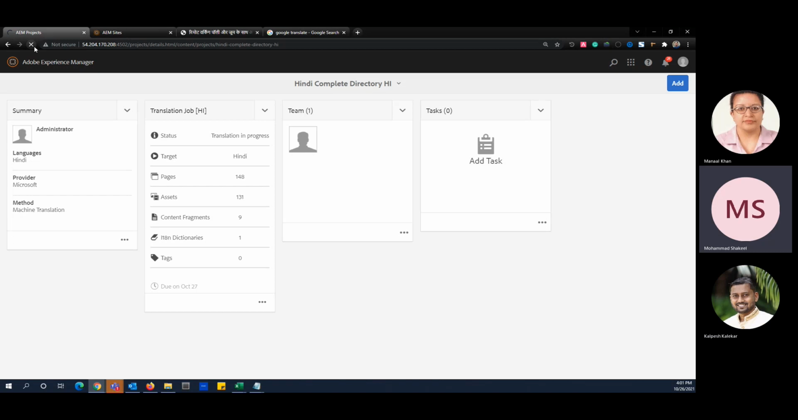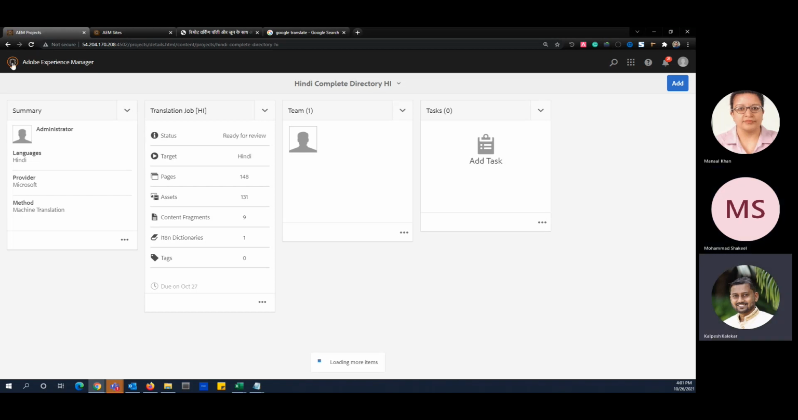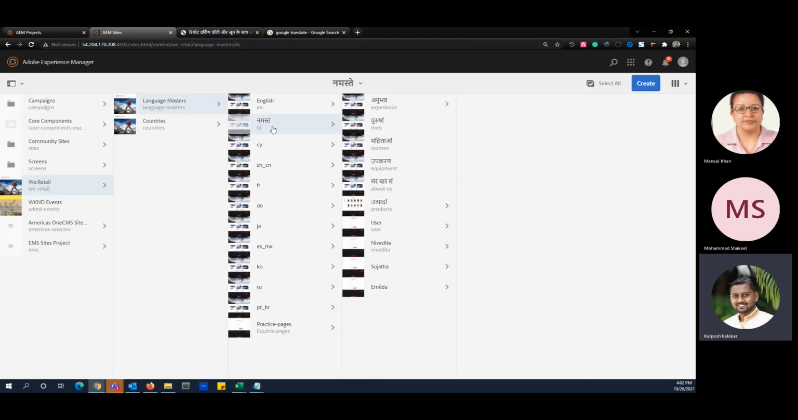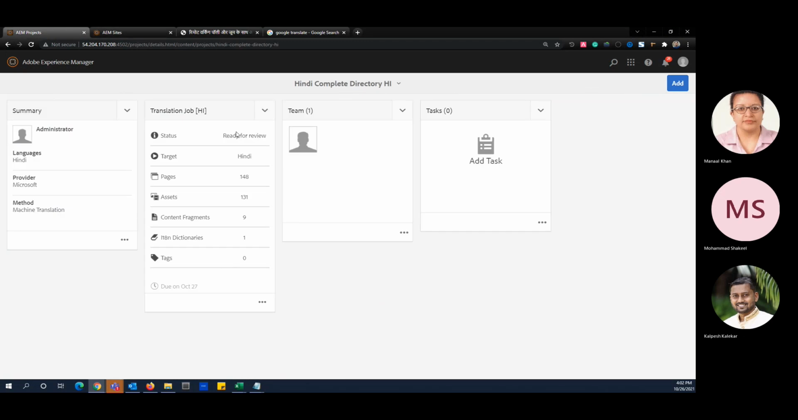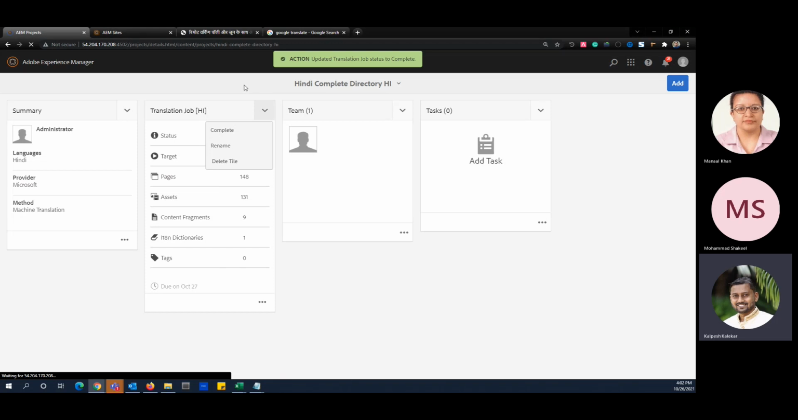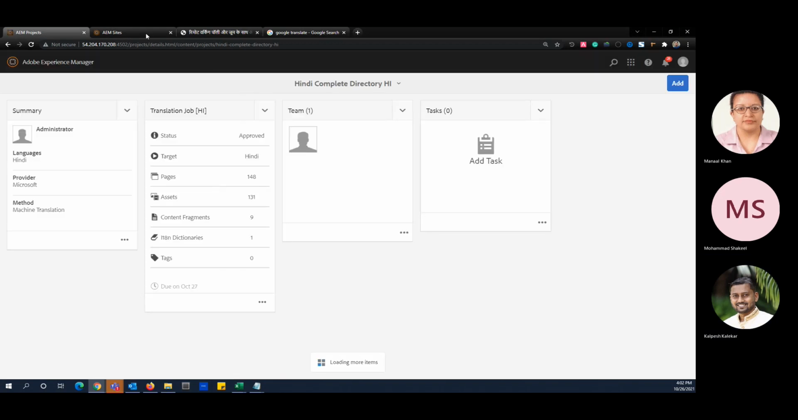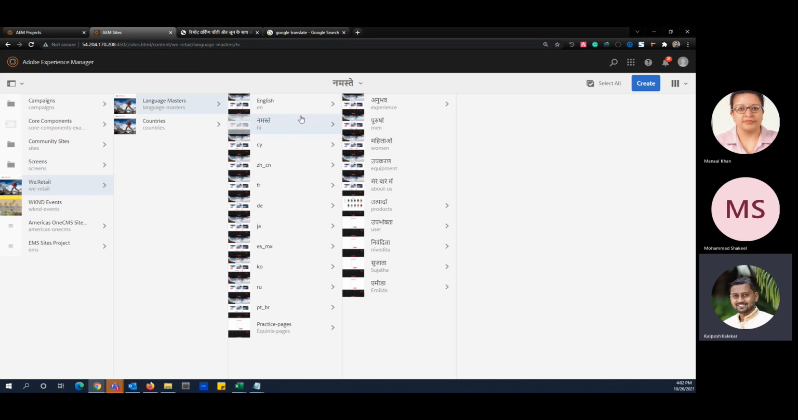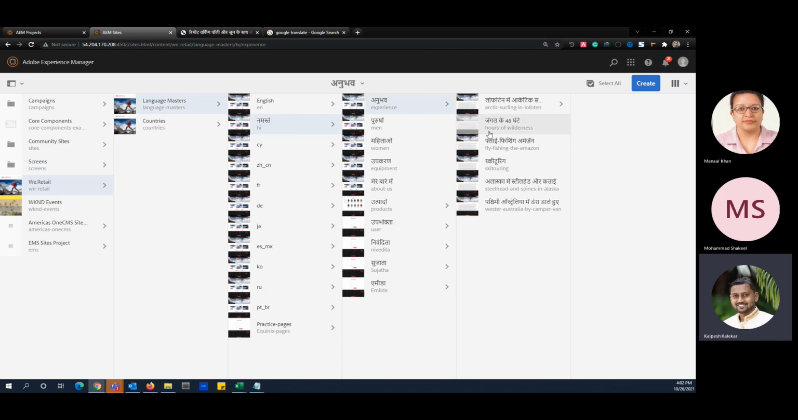And what about images? Images are not translatable, they are image files. If you have an image of a person, how will you translate it? It will just try to copy from one place to another. Ready for review means you can go to the site section and view the pages. If you are okay with it, you can mark it as complete. Now if I go to the Hindi section, I can see all the pages are translated in Hindi.